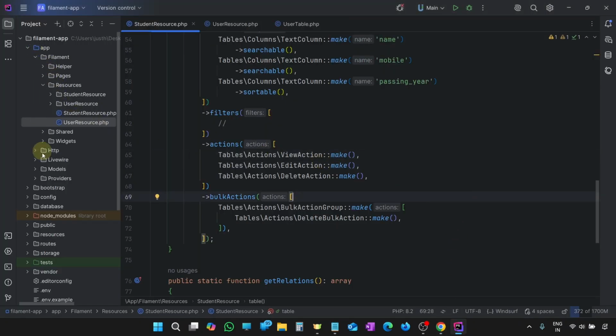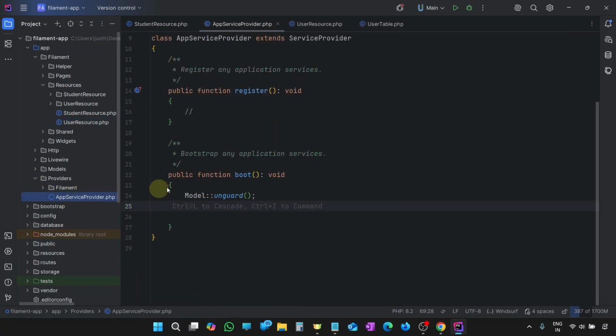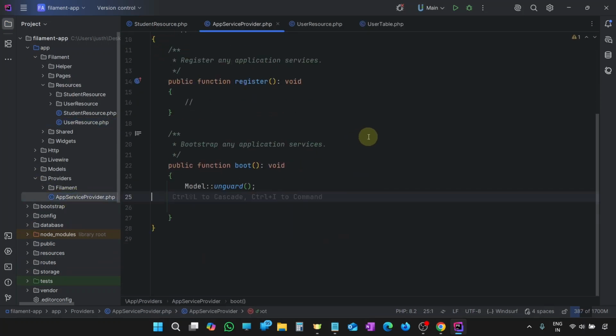In the app folder, in the providers folder, you have to open this AppServiceProvider class. And we have to write the code in this boot method. Let's do the magic.